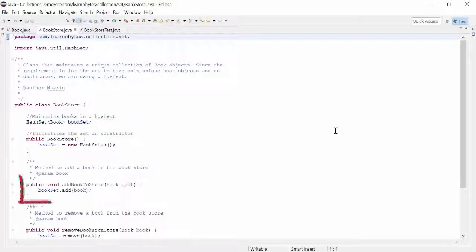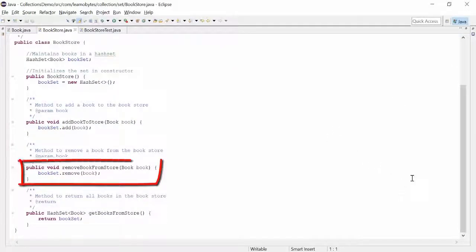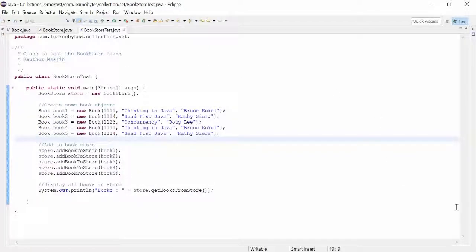There is a method to add a book to the store, which accepts a book object and calls the add method of HashSet. There is also a remove book from store method that accepts a book object and removes the book from the set. Then there is a method that simply returns the collection of books.